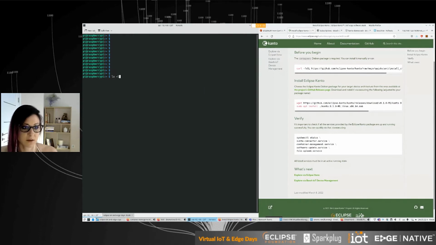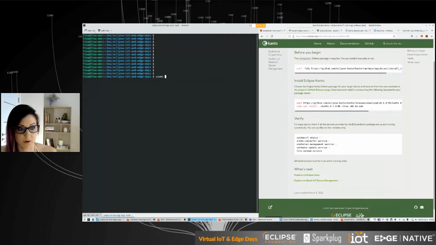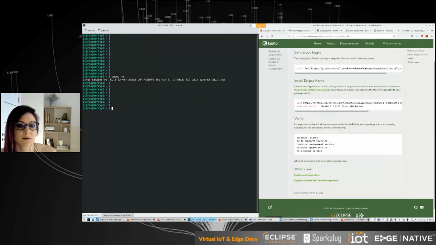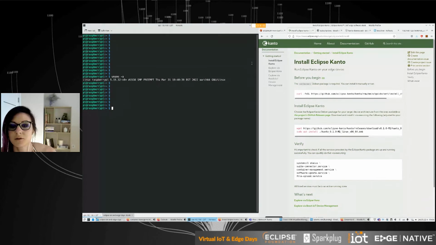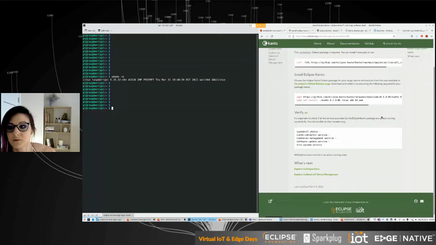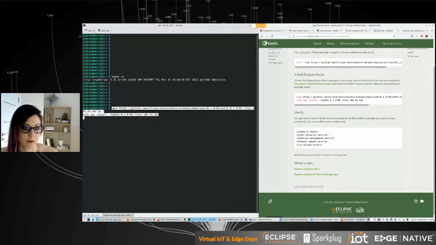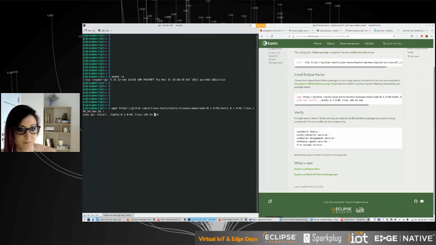So this is my Raspberry Pi. As you can see here, it's an ARM64, and this is my local machine here, a Debian testing board. Okay, so going to the documentation, I'll use it as a hint, and I will install Eclipse Kanto using the first milestone release. I just have to fix it for ARM64.